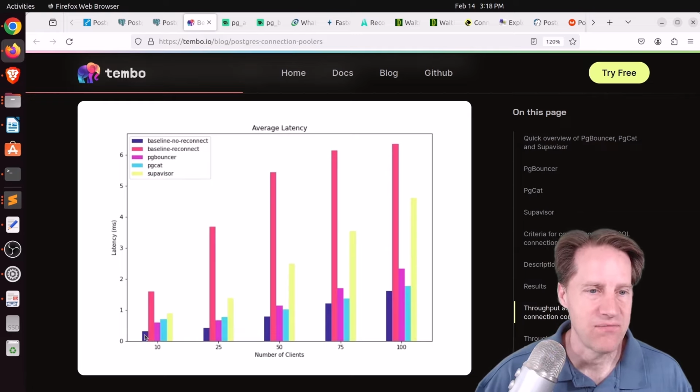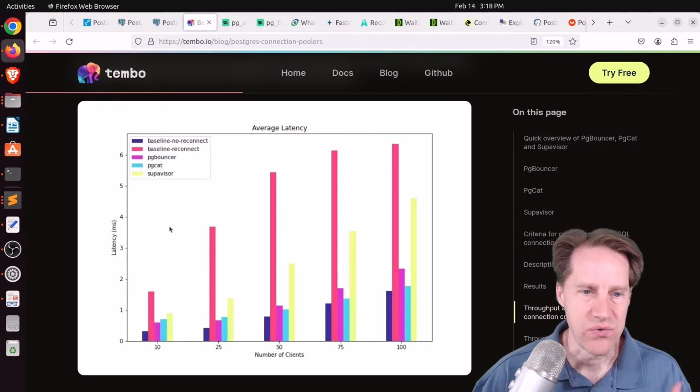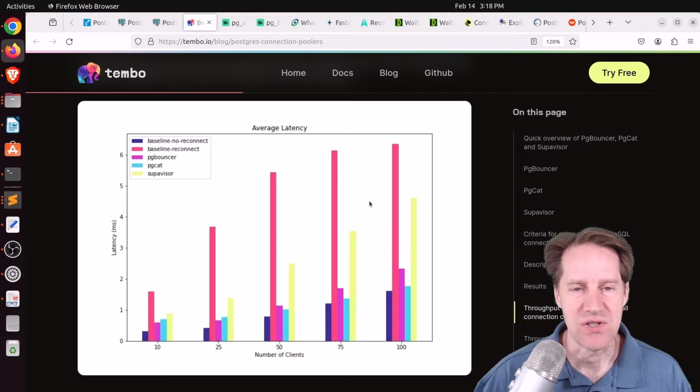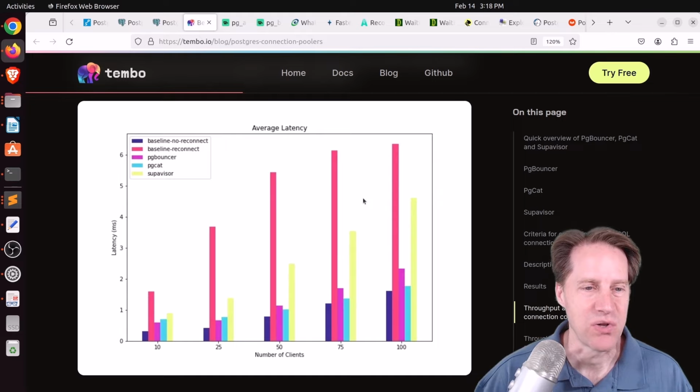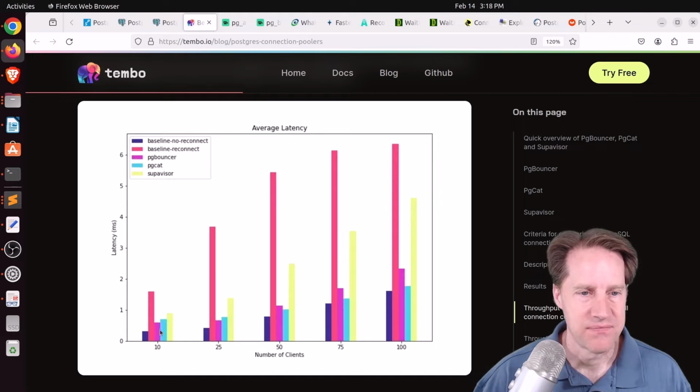So as you can see, this had the lowest latency. The more red is baseline reconnect. So this is PostgreSQL, you're not using a pooler and you're connecting and disconnecting for the benchmark run. And this has the worst latency, which is why you would generally want to use a pooler. Then the purple or the pink is PgBouncer, the blue is PgCat, and the yellow is Supavisor.